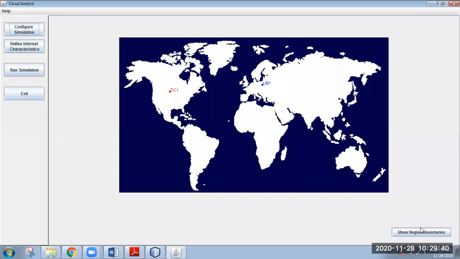Now, all of you can see there are 2 things coming. In red color, it is DC1. What does DC stand for? The data center 1. It means one data center is deployed in this particular region. And there is a blue dot here which represents UB1. UB stands for user base 1.